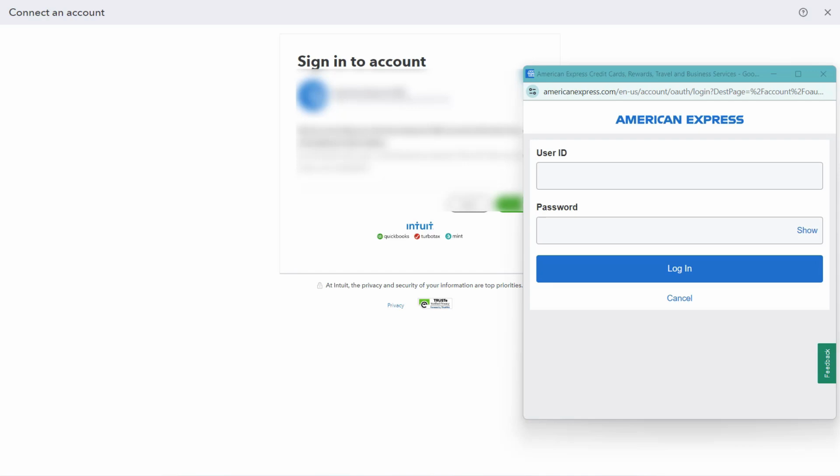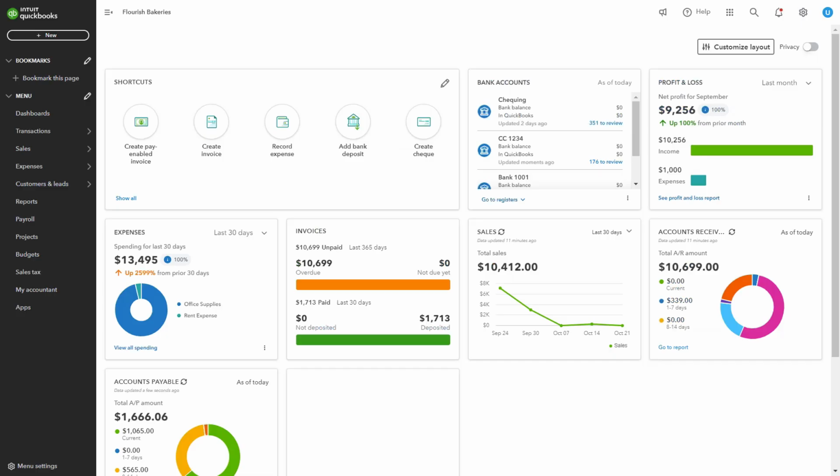QuickBooks will display your available credit card accounts. You now need to select the account you want to connect. Choose the date range for importing transactions, which can go back as far as 90 days. You can also customize the date range to suit your needs. Once you have selected the account and date range, click Connect to start importing transactions automatically.